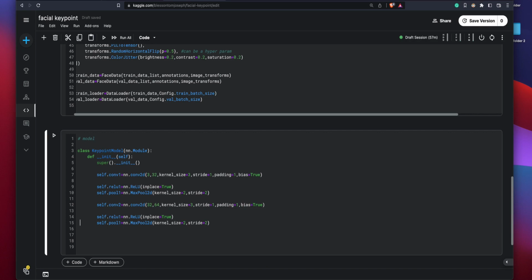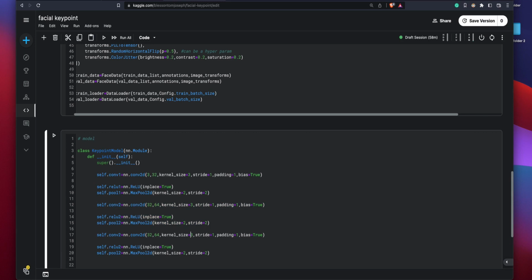So nn.ReLU equals self.ReLU2, and max pool 2 is nn.MaxPool with kernel size equals 2 and stride equals 2. Now we're going to do the same thing once more. So it's going to be convolution followed by max pool and a ReLU in between. Exact same thing, but this will be changing: 64 comma 128.